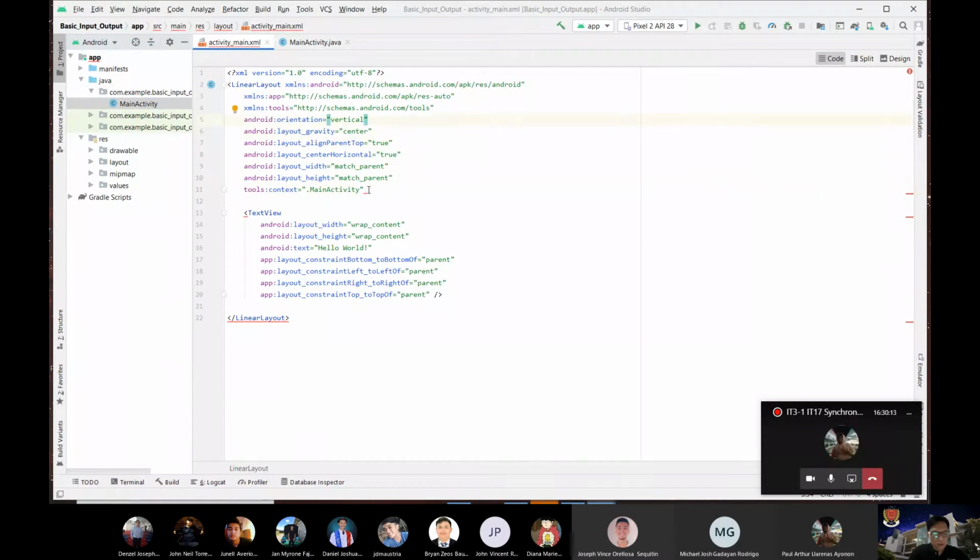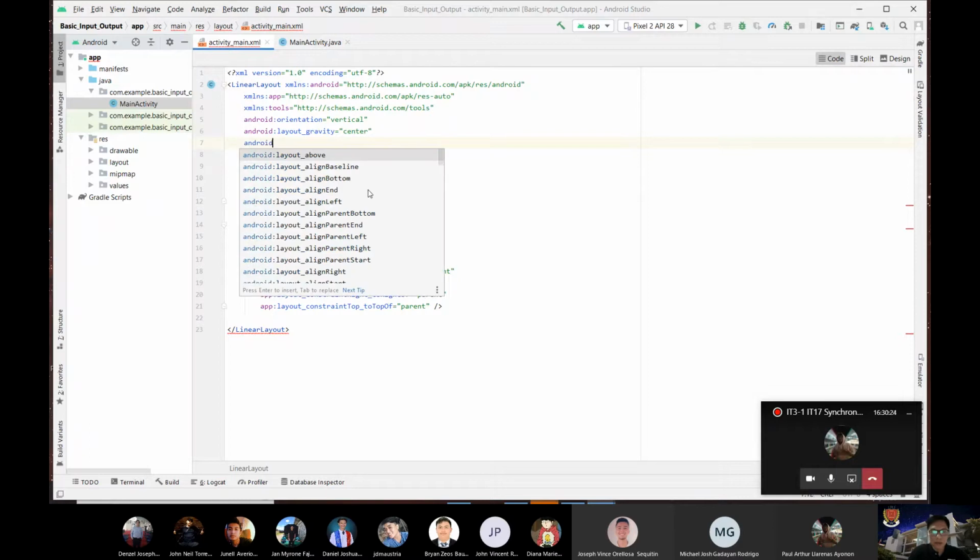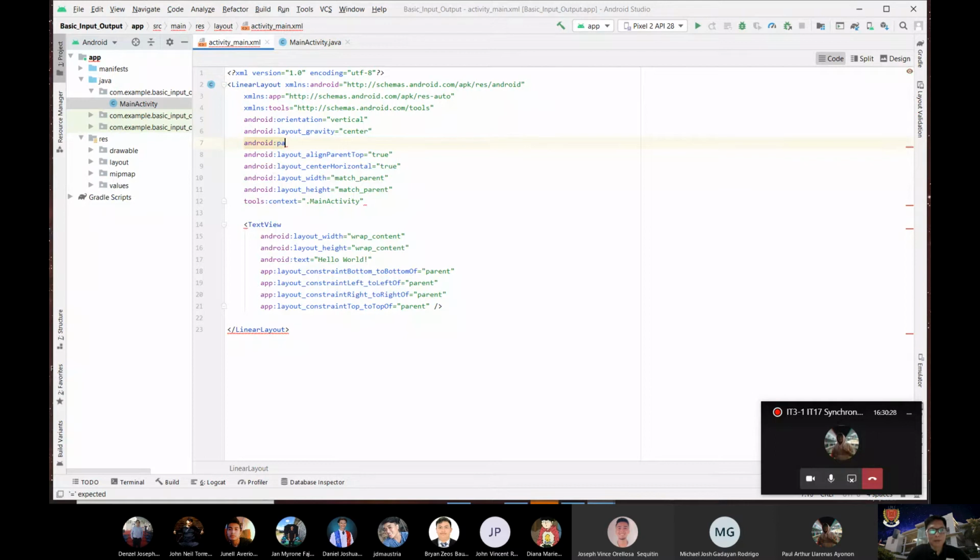And another one is we'll be putting yung padding. Lakihan natin yung ano natin. So we'll be using Android, again, Android, and then padding. Okay. So natin the size is 10 to DP.